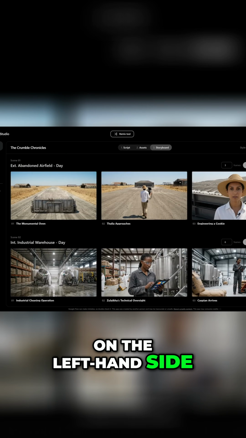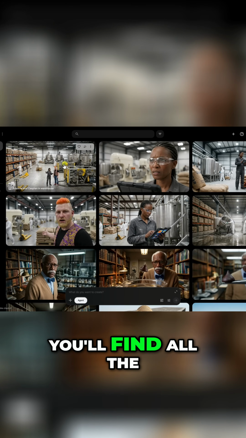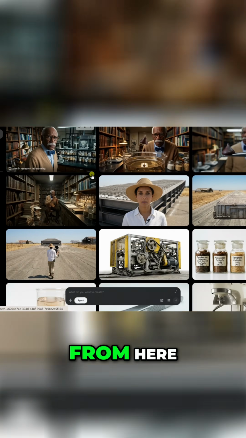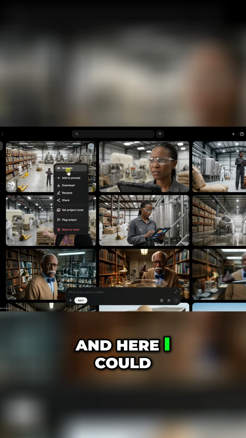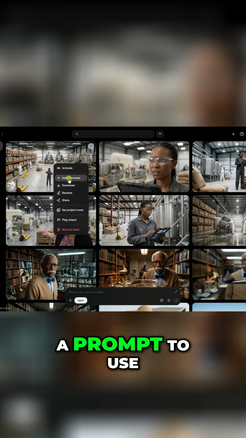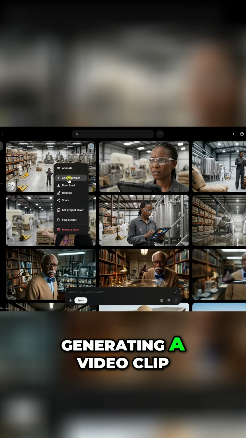On the left-hand side, let's click into All Media. Here, you'll find all the storyboard images. From here, I can start building my video. I can right-click on any image, and here I could animate it, or I could add it to a prompt to use it as reference when generating a video clip.